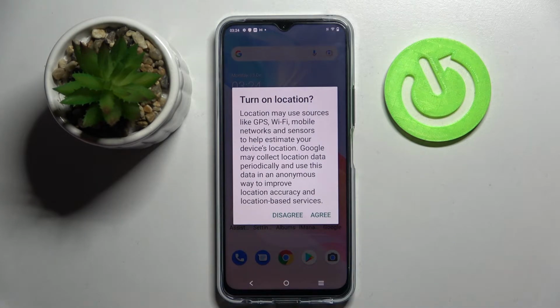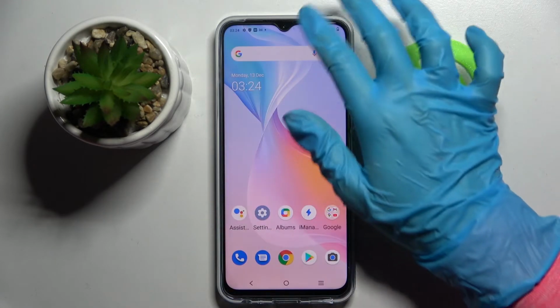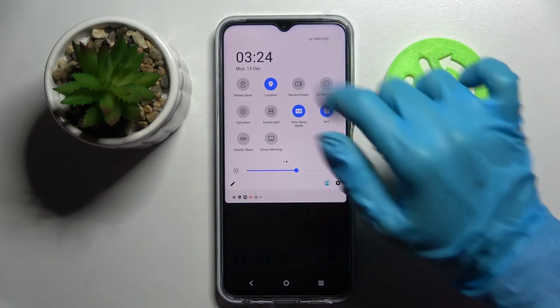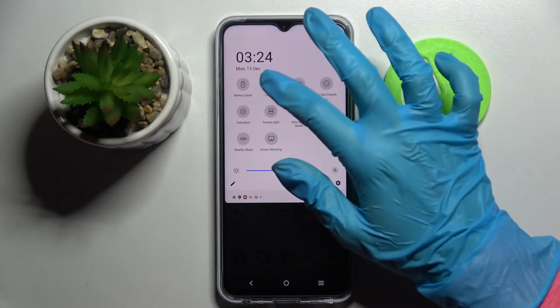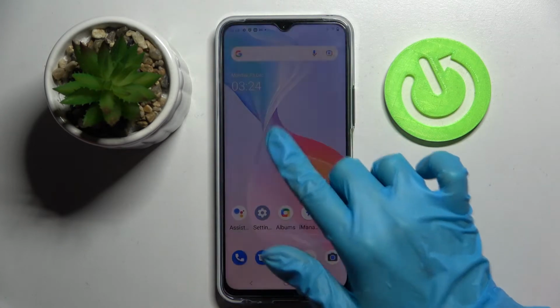As you can see, this pop-up will show up. You need to select Agree in it and go back into the Tab menu. So now as you can see, location of my device is enabled. If you wish to disable it, click at the same icon and just close this time.